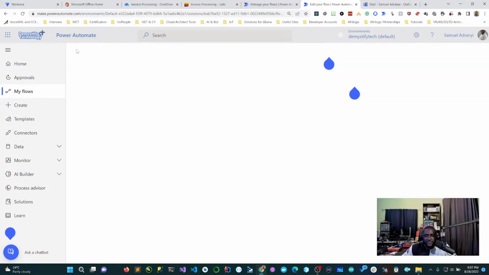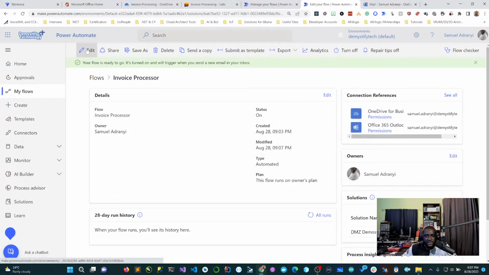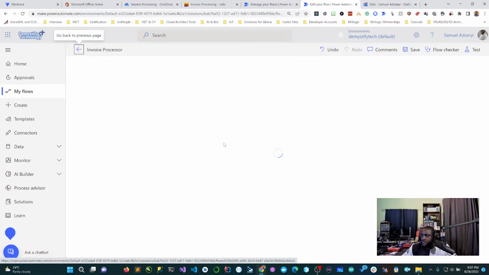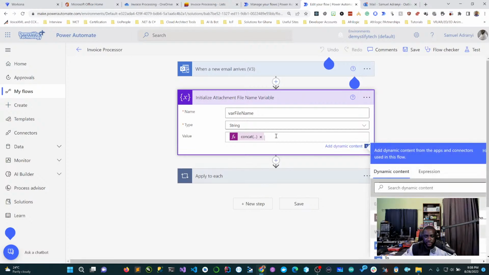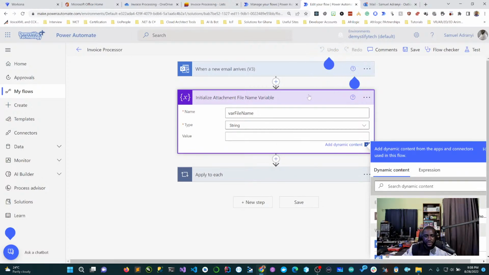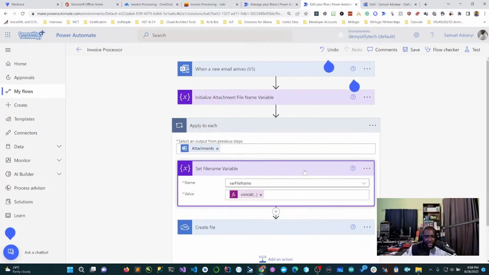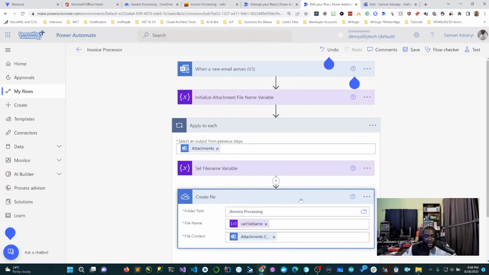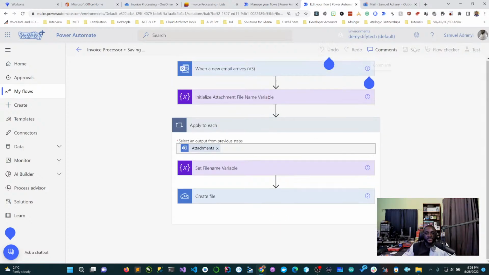Okay, so let's go back here and do an edit, and then good, there you go. So we don't need this now. Good. So we've initialized a variable, we've created the file name, as you can see, and then we've now created a file with it. Okay, so we're going to stop here.